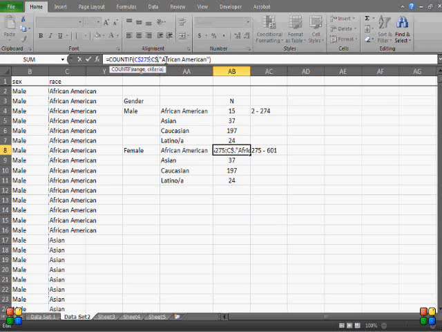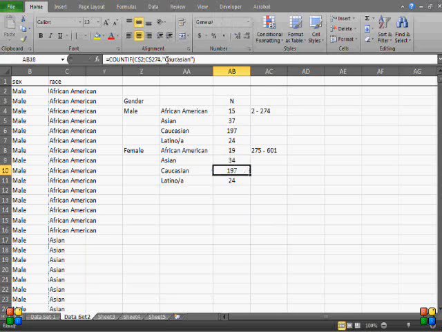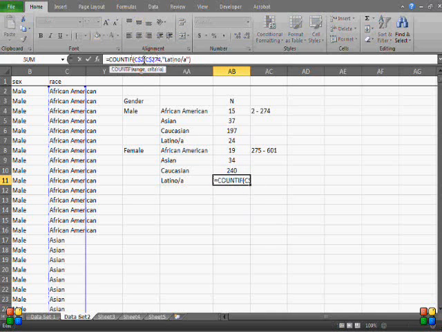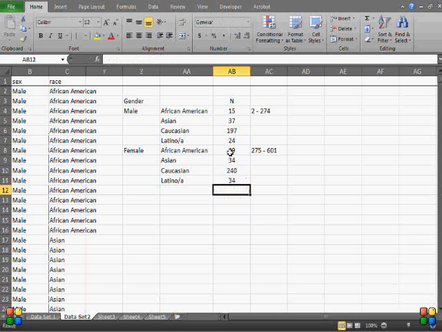275 and 601. I do the same thing for here, 275 to 601. 275 to 601. And there's actually an easier way to do this, but I'm going to keep it with simpler directions. 275 to 601. Now I have all my data and I can create a table for it.